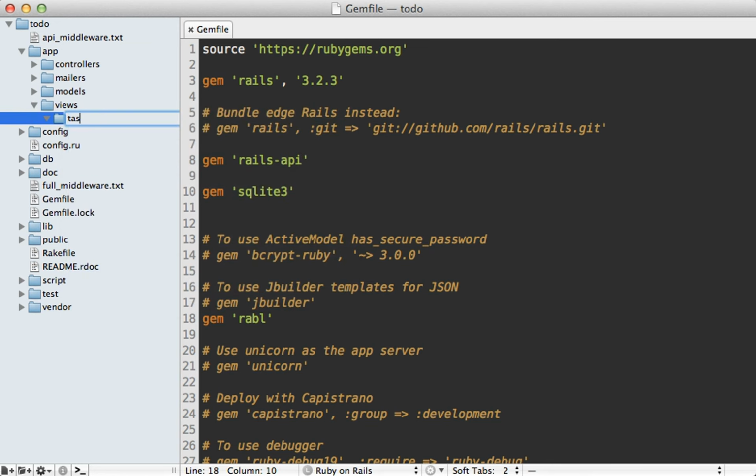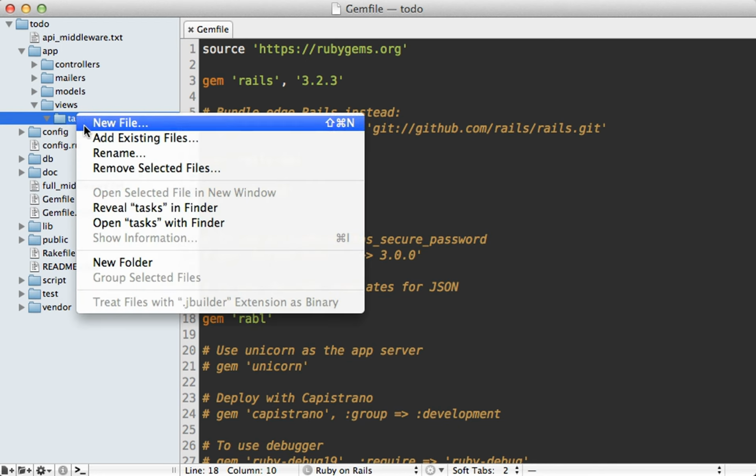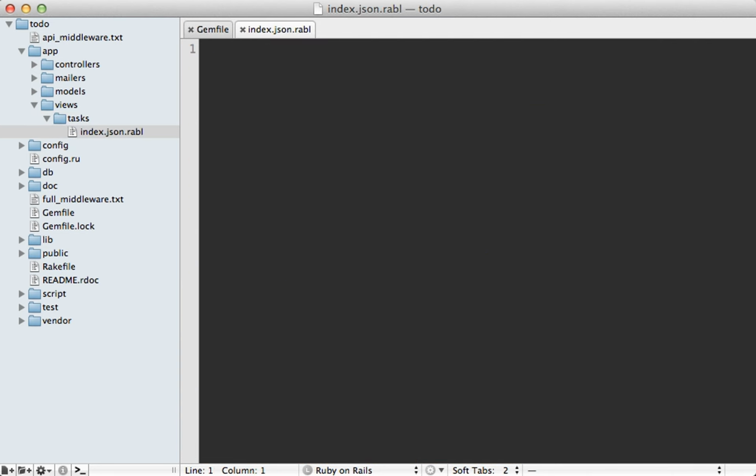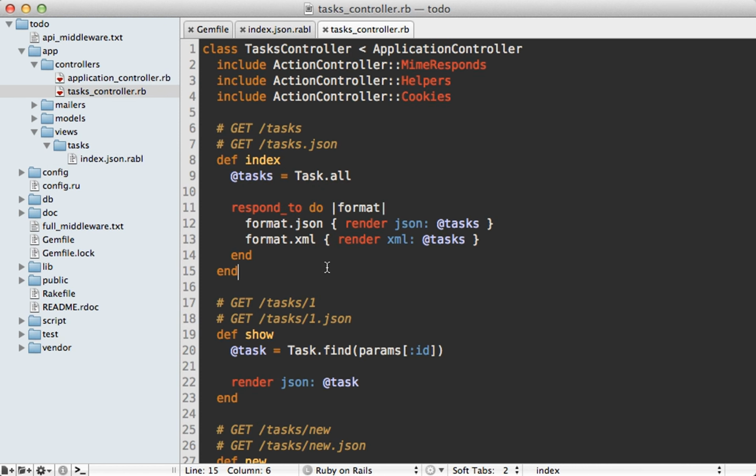So we'll need to make a views/tasks directory and then a new file in here, and this should be called index.json.rabl. And here I'll just fill in the Rabl template telling it to render the tasks as a collection, and the attributes should be the ID and name attributes. And then going into the tasks controller, we need to change this JSON rendering behavior so that it renders out that template. Now in a normal full application, we could just remove this render call entirely and it will implicitly fall back to rendering a template.